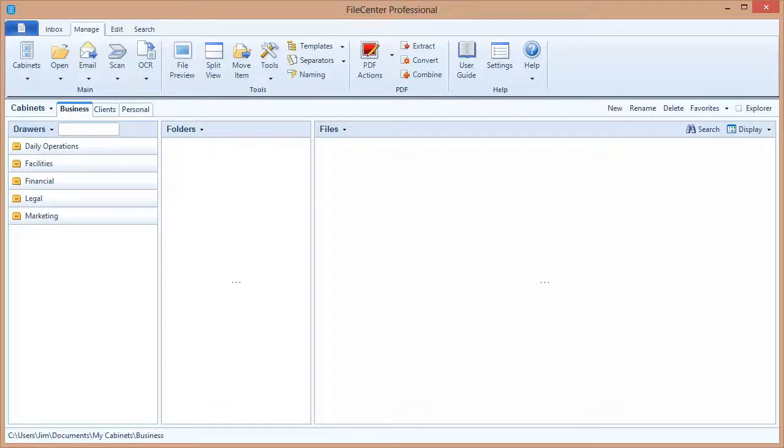In this tutorial, we'll go over how to move FileCenter to a new computer. Now the first step is going to be to get your data moved over to the new computer. And here's how you can find out where your data is.